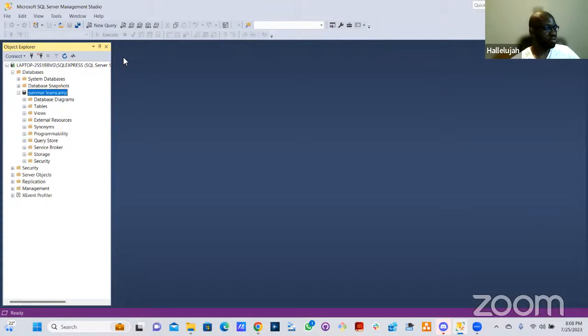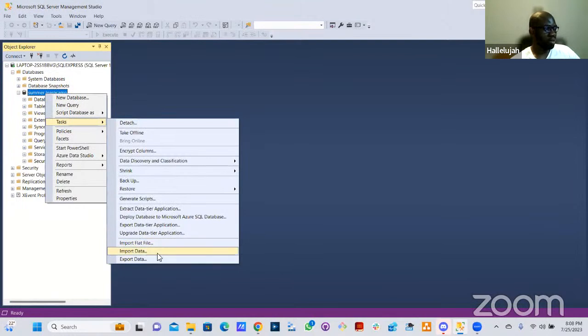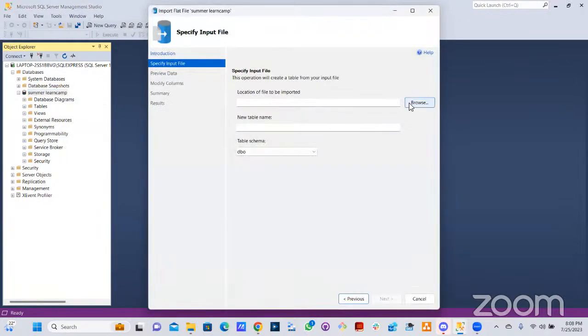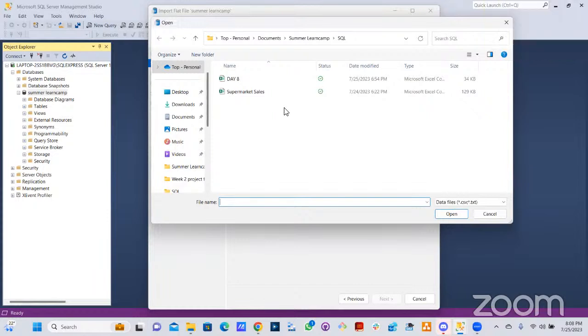So let me know, because let me show you what I mean. If you have task, you have import flat file, you have import data. If you use import data, you will not see it. So I'm using flat file. Flat file, and then when you browse, you could not find your data. No, I cannot. And I haven't restarted the laptop. I don't know.